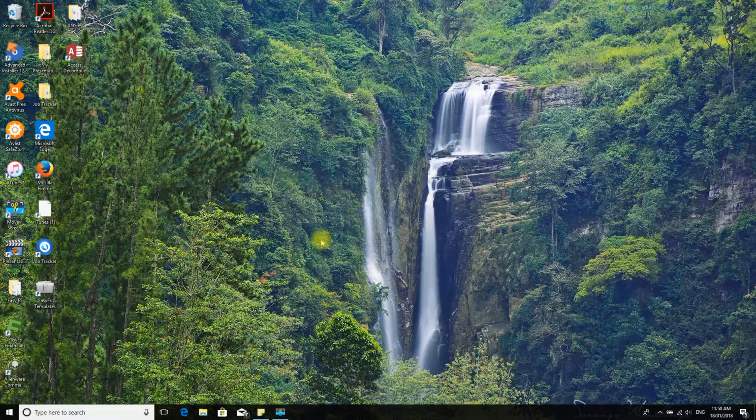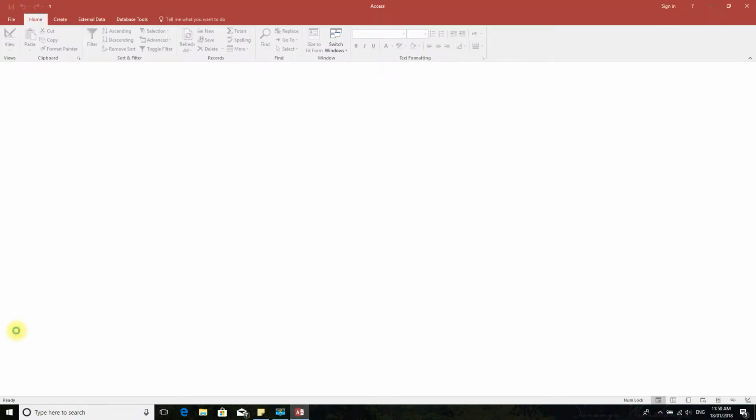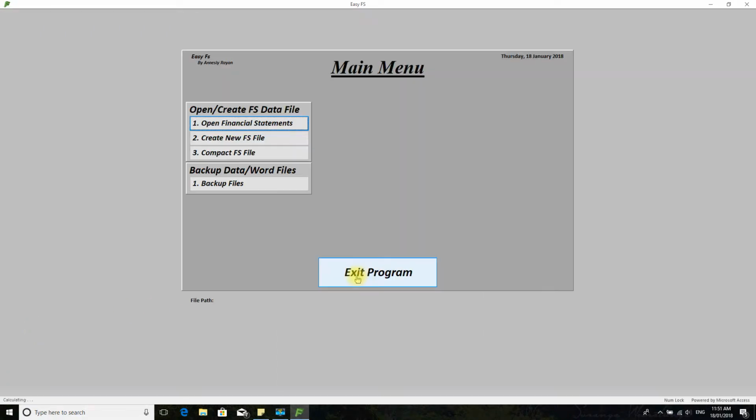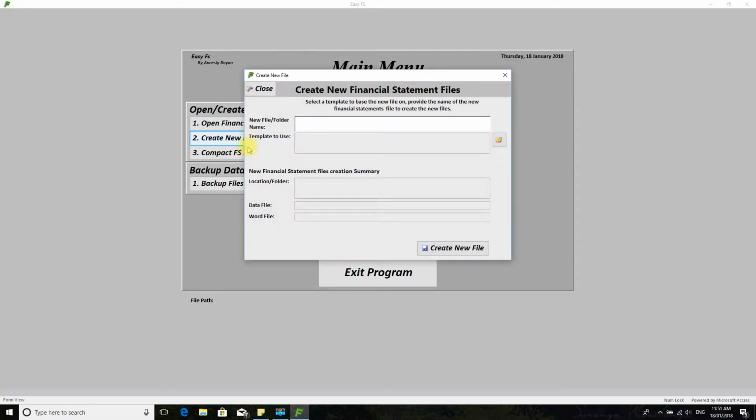You have to allow it a couple of seconds to shut down the database before attempting to reopen it. So let's reopen the financials. Okay, I'm going to log in. Now I'm going to create a new financial statement. So I would say create new.